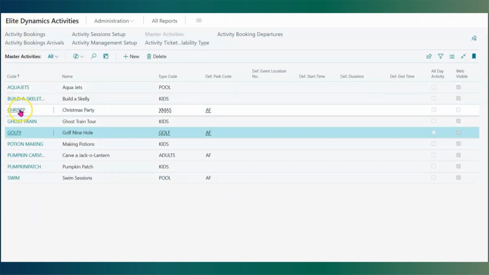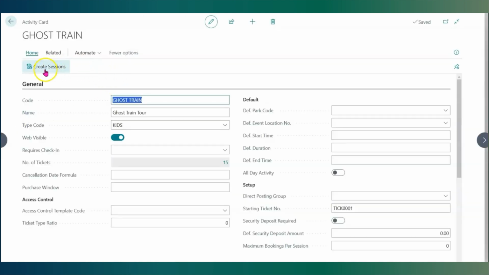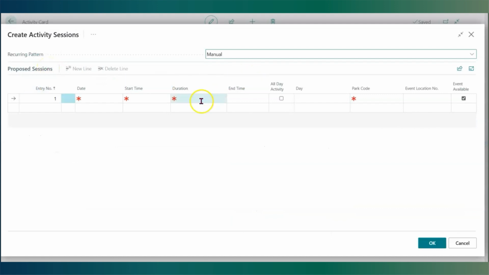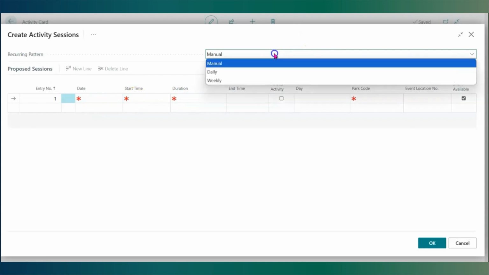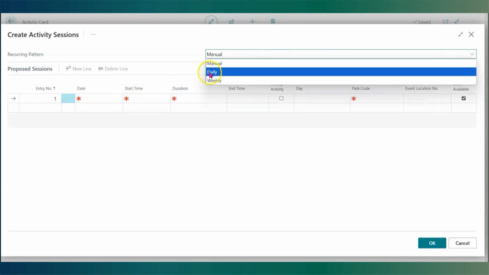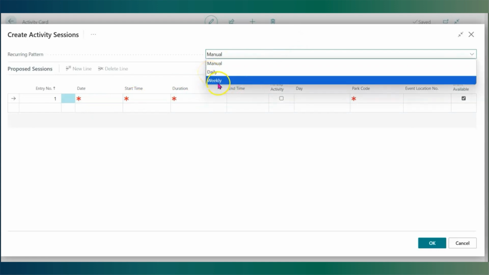Once you've created your master activity card, what you can then do is create your sessions. The sessions are the times, dates, locations and parks that these activities are going to be. You can use the manual function. These are just one-offs, or if it was the Christmas party, for example, and it's only on one date, you could just populate that in here. You then have the option to set up sessions daily or weekly.